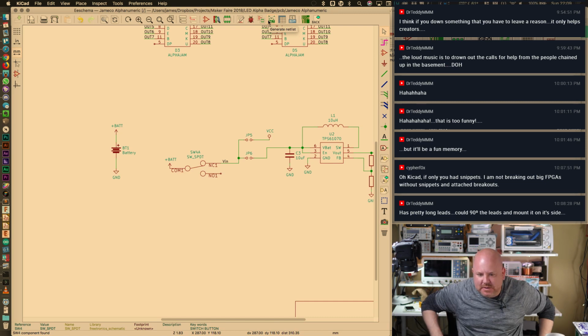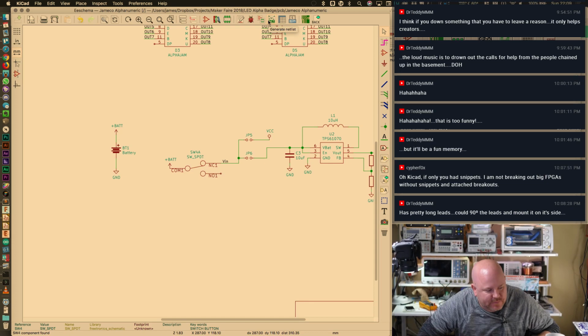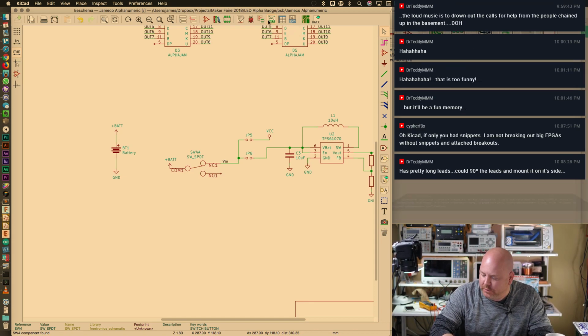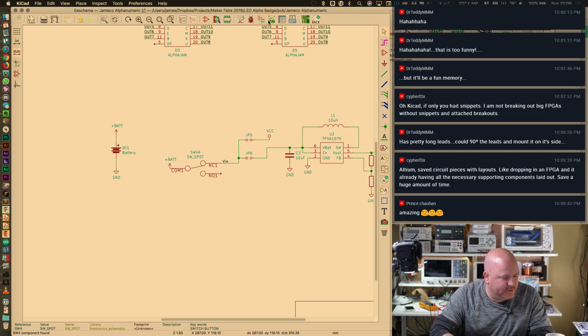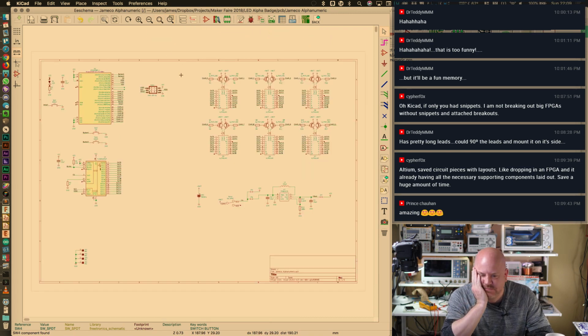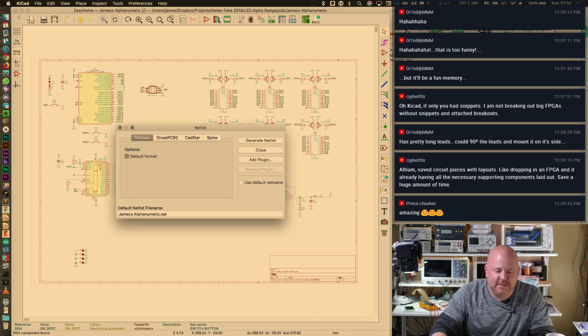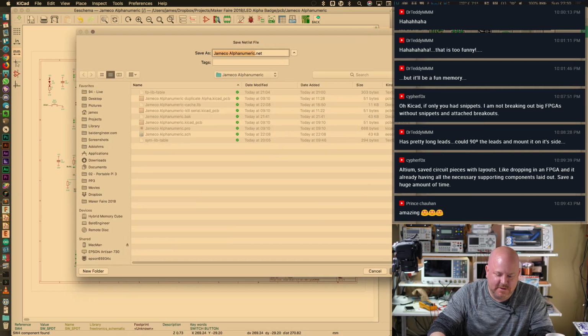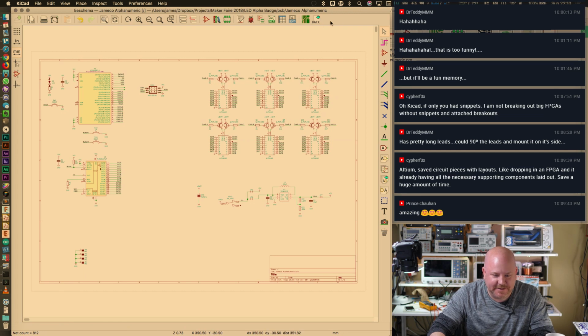Yeah, I did notice these leads are pretty long. I'm not sure yet, but I'm hoping it would be nice to actually bend them around. So we'll see. Okay. Oh, schematic, you're so pretty. I can't read you, but it's really pretty. Generate netlist. Not the last time I'm going to be doing that.